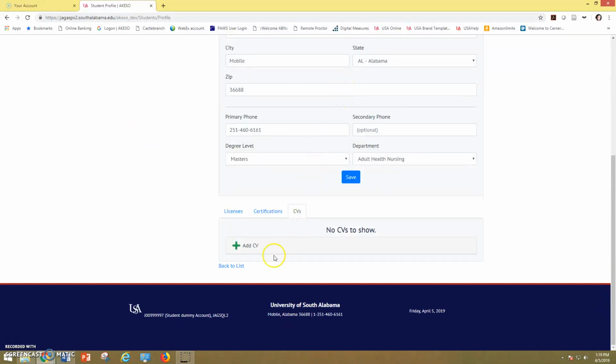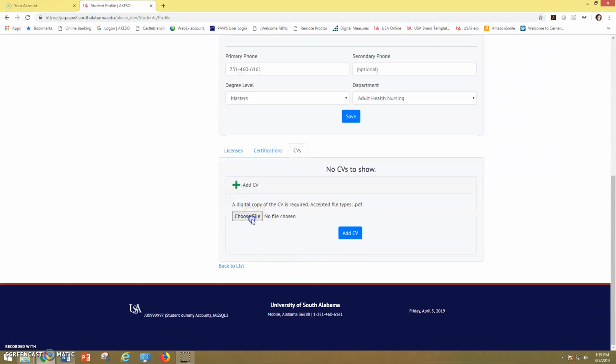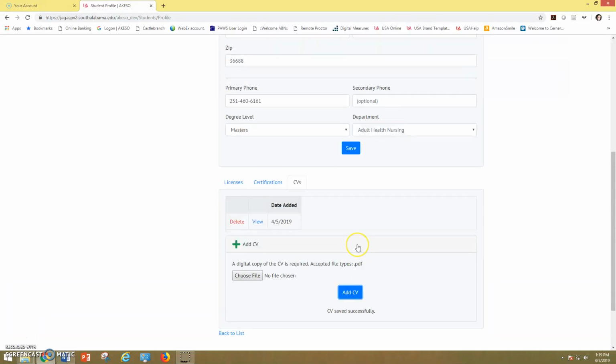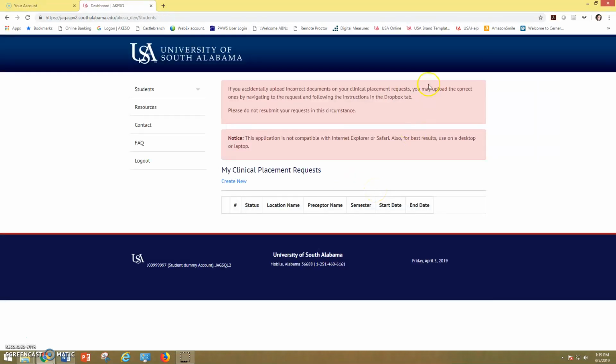And last is the CV. For this, all you have to do is just choose the document. There are no fields for you to actually place. So licenses, certifications, CVs, all of that goes here. Once everything is in, make sure you click that Save button again, and you'll see that top warning went away.